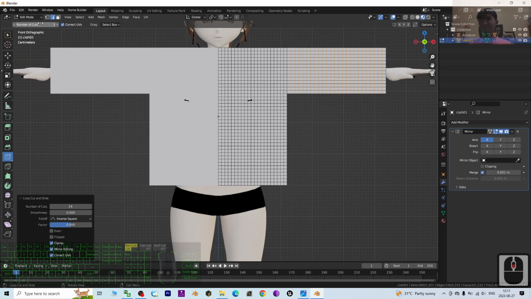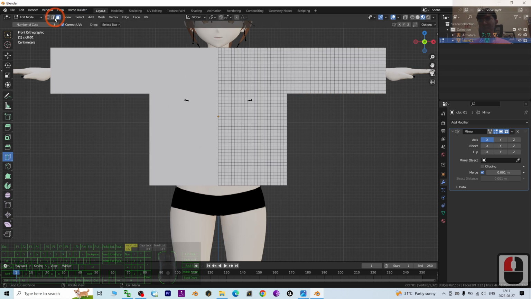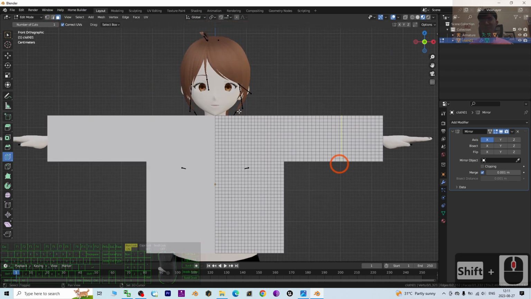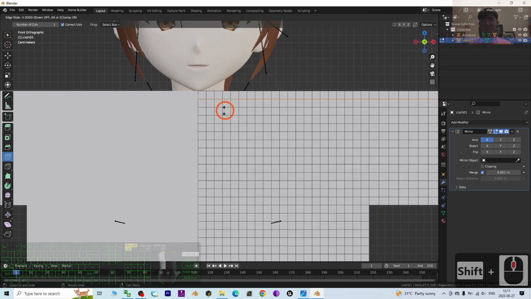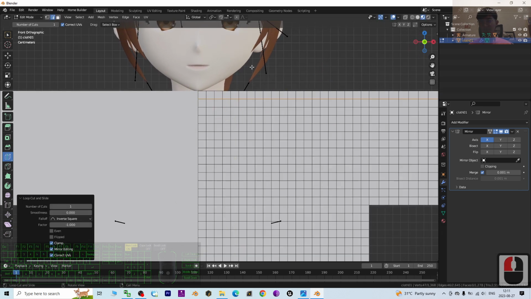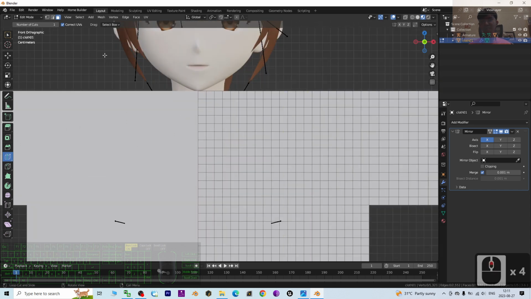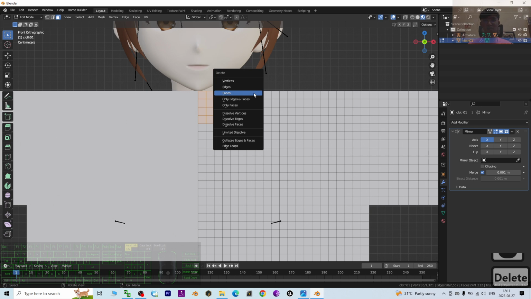Next, back to face mode. Here I'm going to delete a few boxes. Click here back to select mode, and I'm going to delete something like this. Delete this part for the neck. Press the delete button to delete the faces.